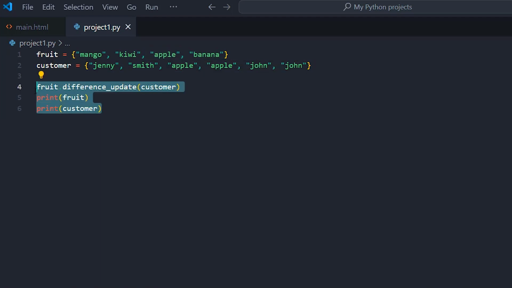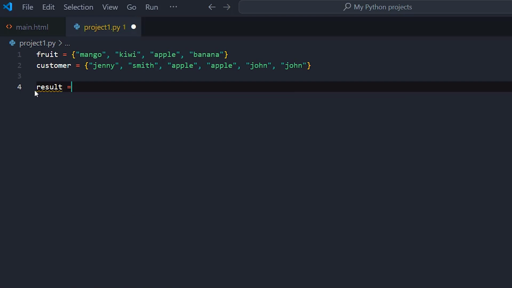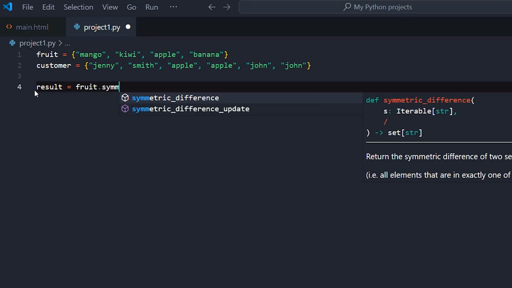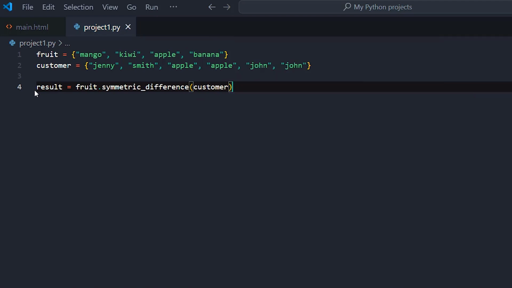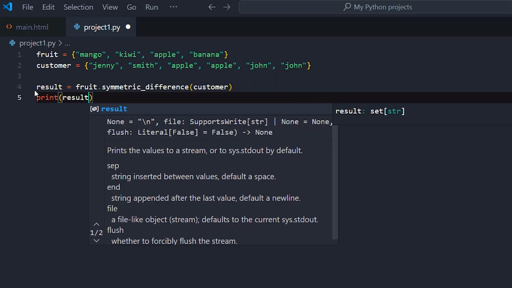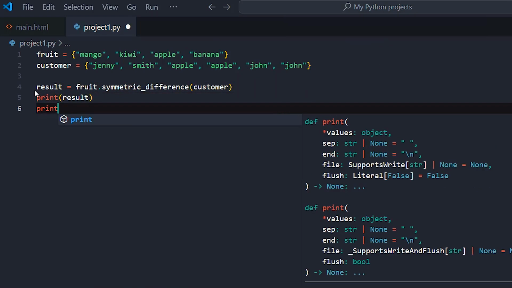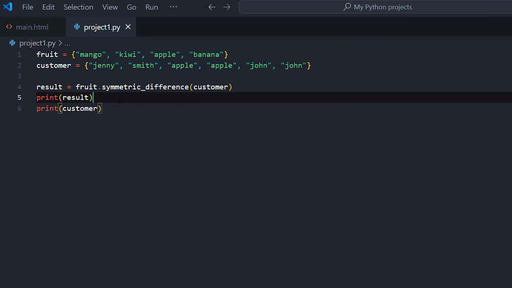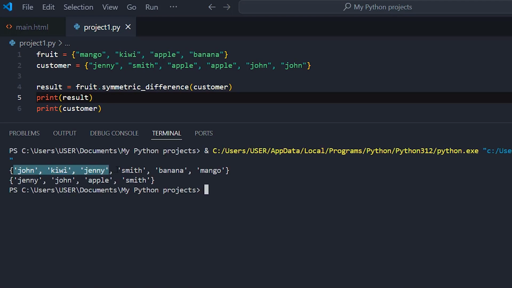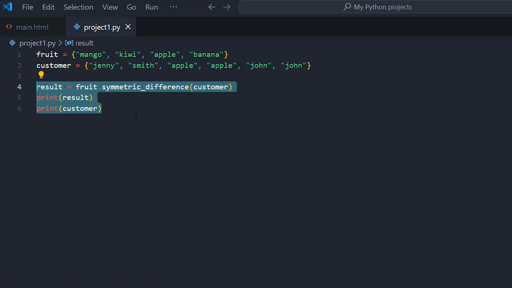Okay. Now let's move on to symmetric difference. We're going to need result once again. Fruit dot symmetric difference customer. Print result. All right, and then print customer as well. We should be expecting to see the same thing as we did before. Okay, we have John, kiwi, Jenny, Smith, banana, and mango. We do not have, however, apple. For customer, we still have Jenny, John, apple, and Smith, minus the duplicates.